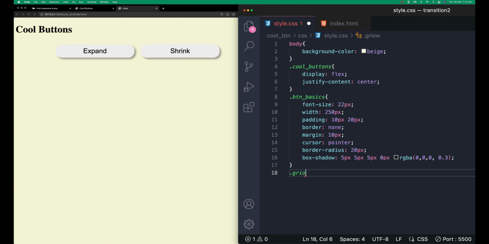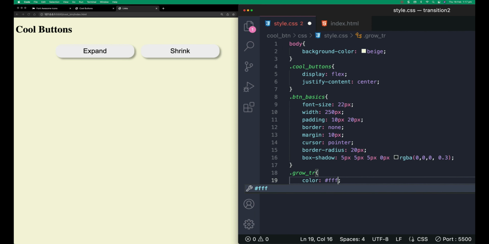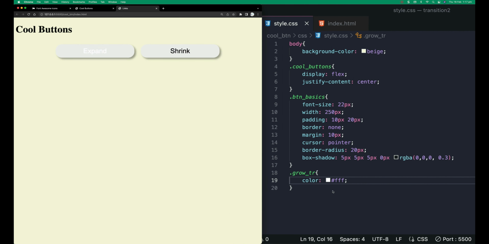Let's target grow tr like this, and I just want to change the color to be this. As you can see, change it from black to white.